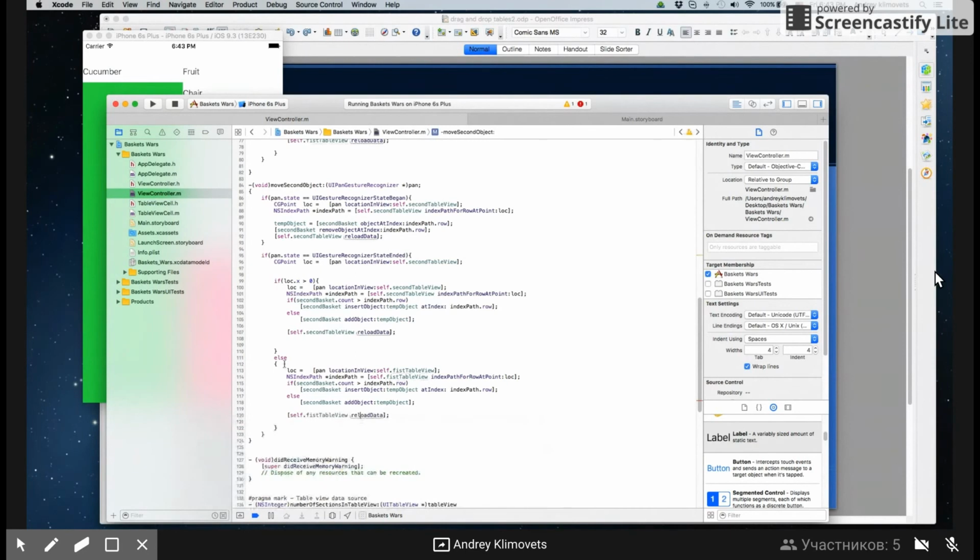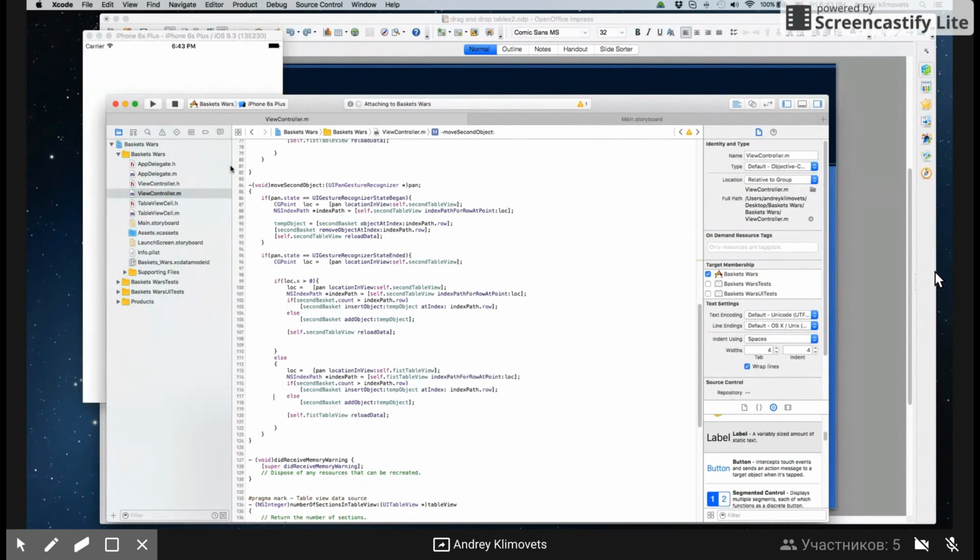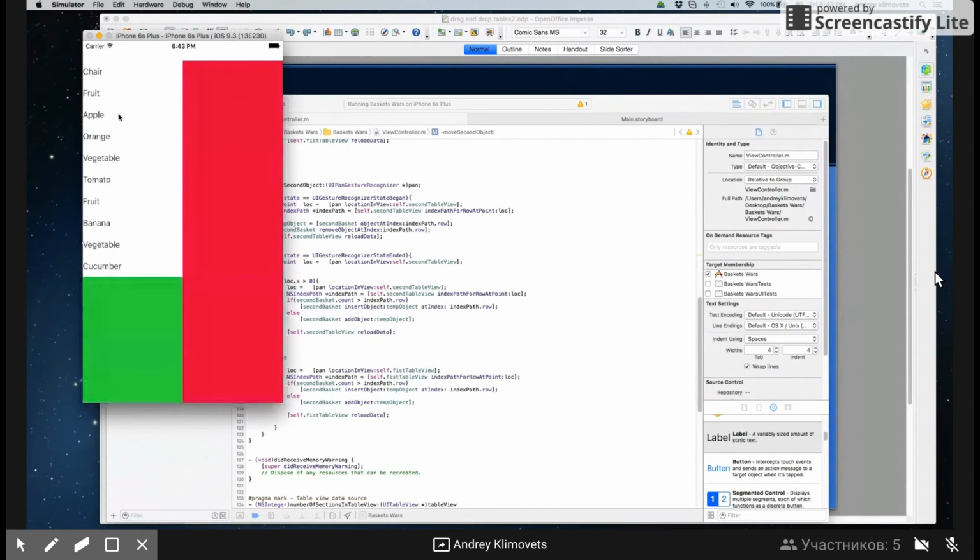Okay, and if we finished moving on the first table view, we can save our object and insert it in the table between some cells. Or also, if we don't recognize a position, or it is at the end in the empty space, we just add our temp object to our second basket. And also, we should reload the first table view. So let's do build, and I hope that it will work.